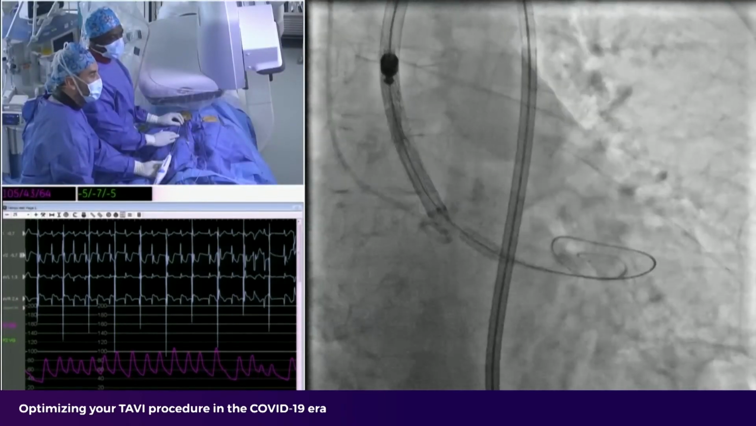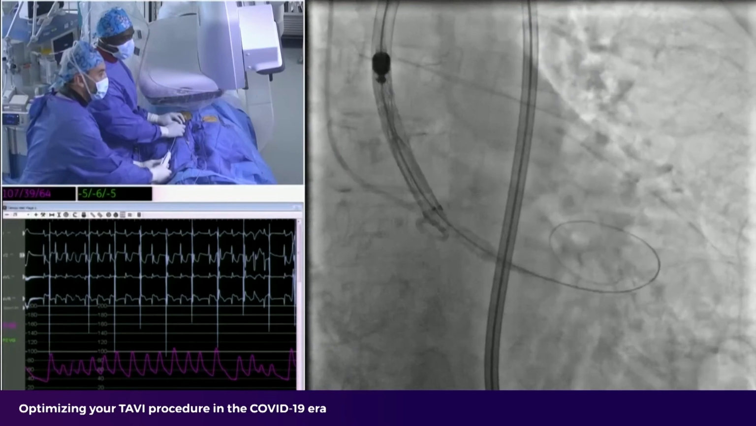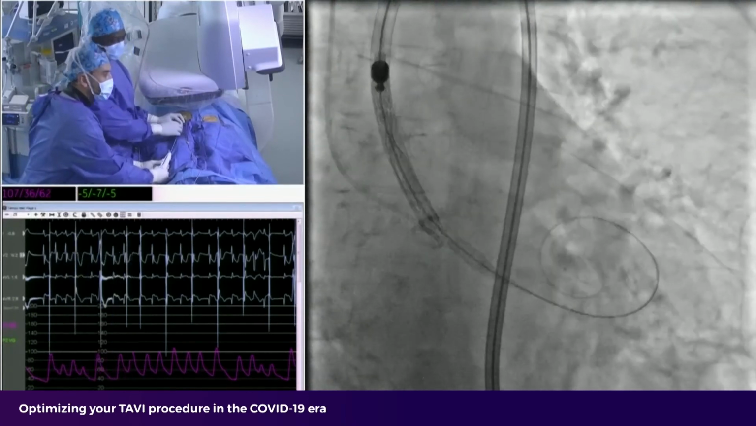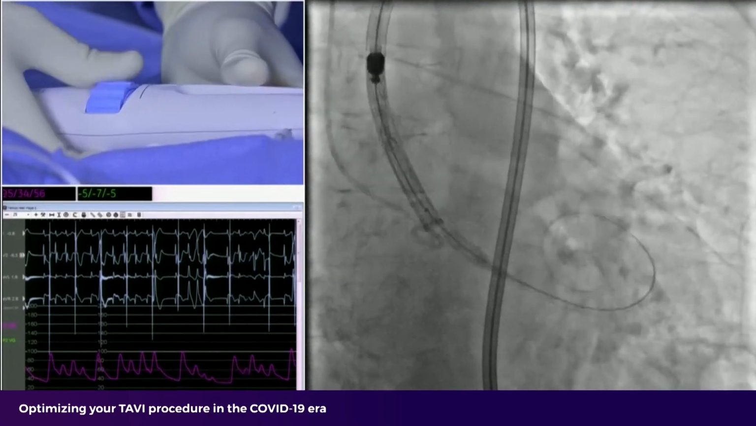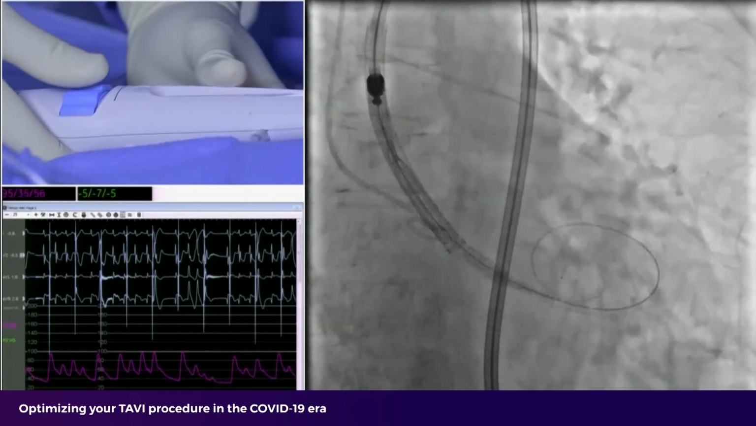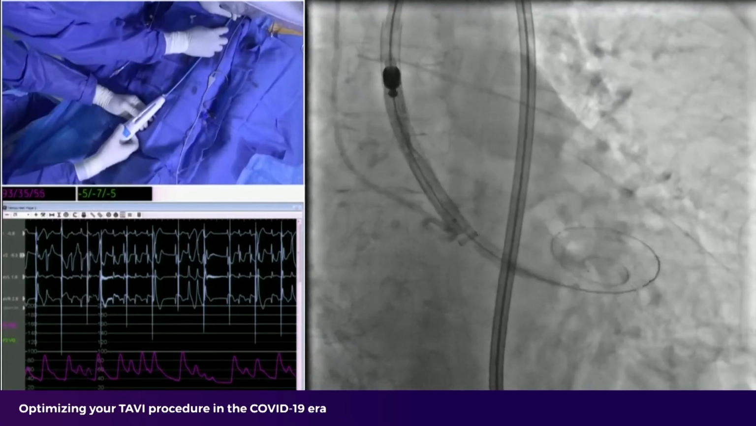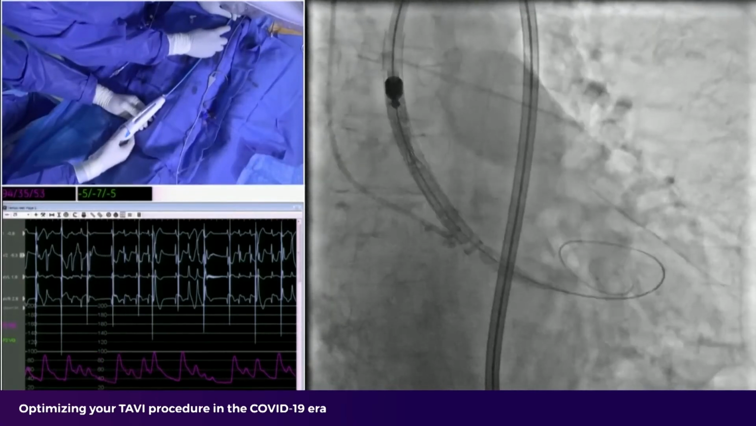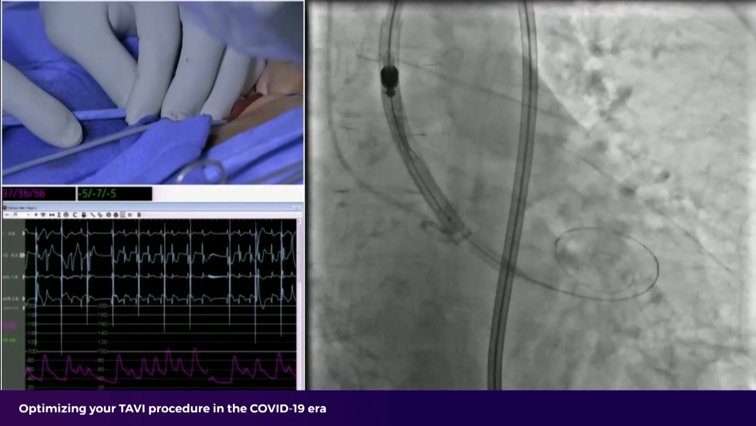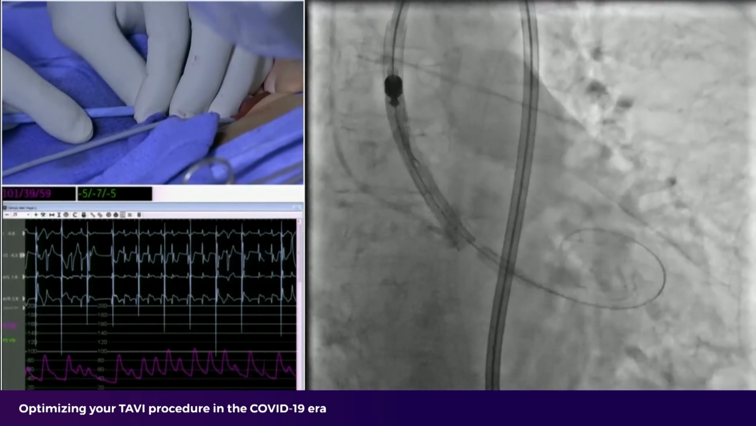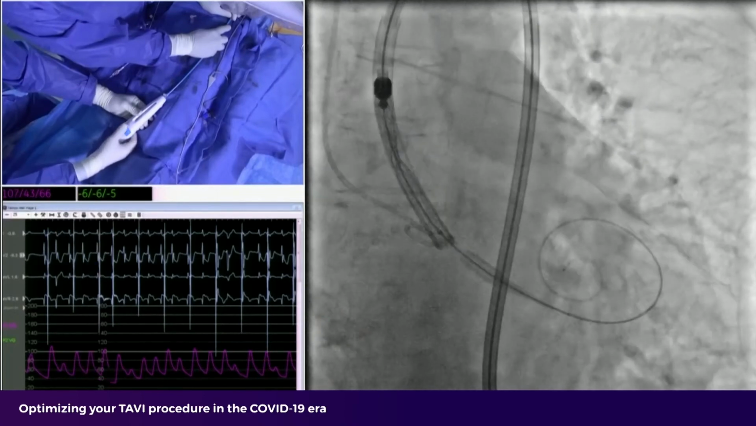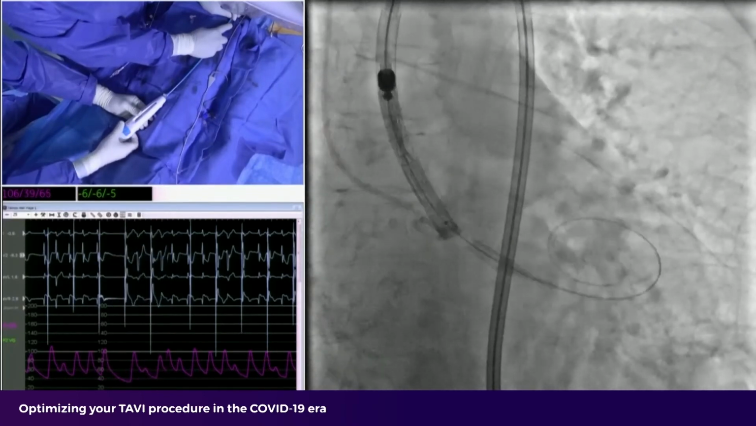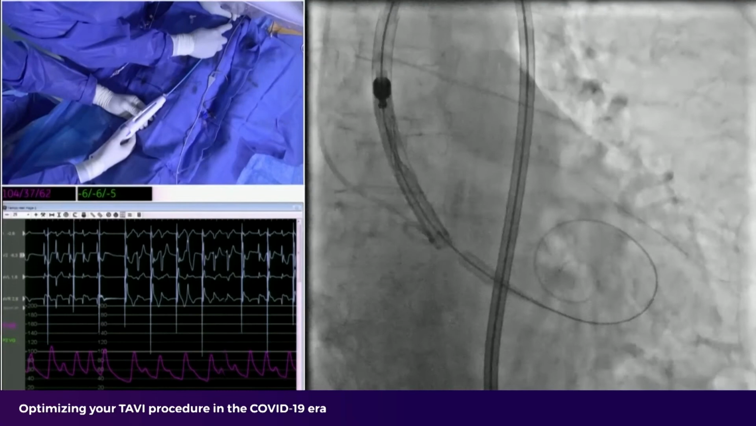So maybe we could try to be even higher. A little bit higher. Yeah. So let's resheath. Yeah. So I'm resheathing in order not to be traumatic. Okay. And we're going to start higher than that. Okay, so for the time being, we keep the backup pacing just in case. And we're going to see if we have a higher implant, close to 0. Okay. And now inject, please, Laetitia.